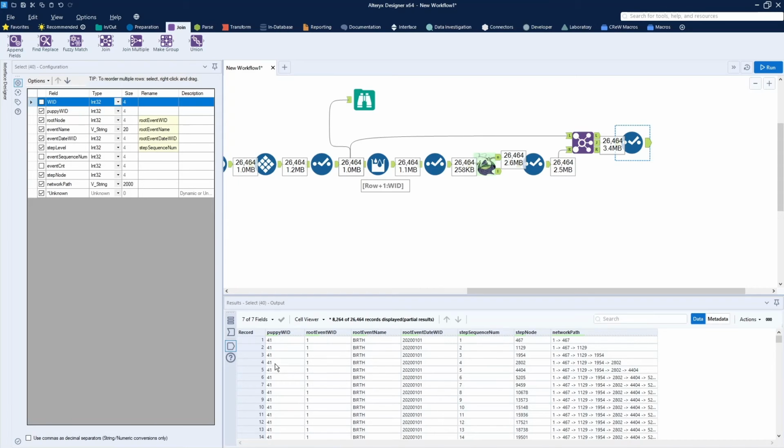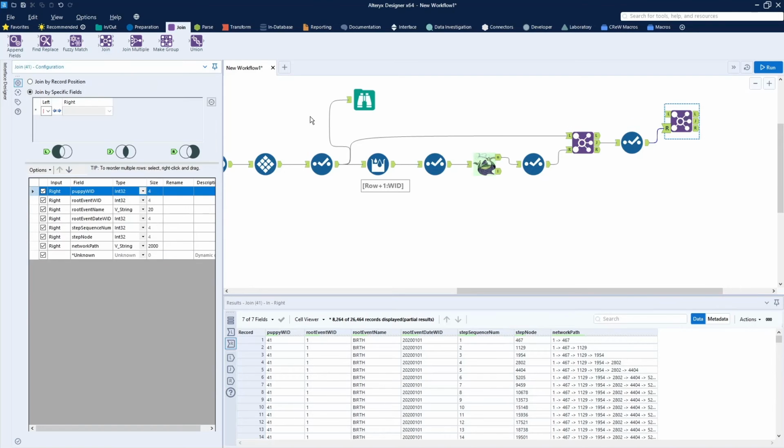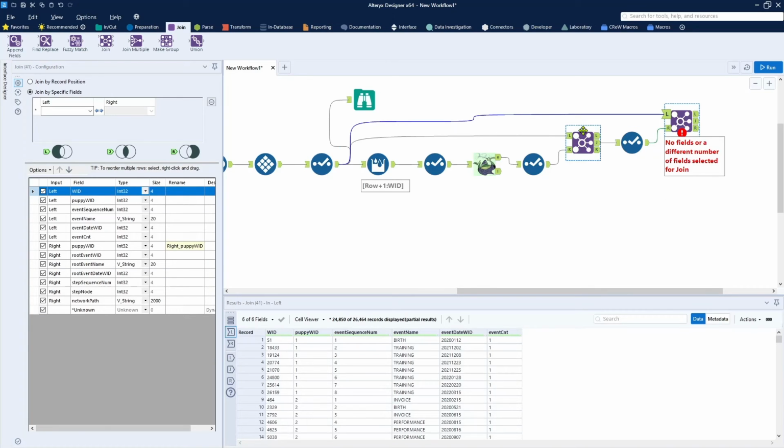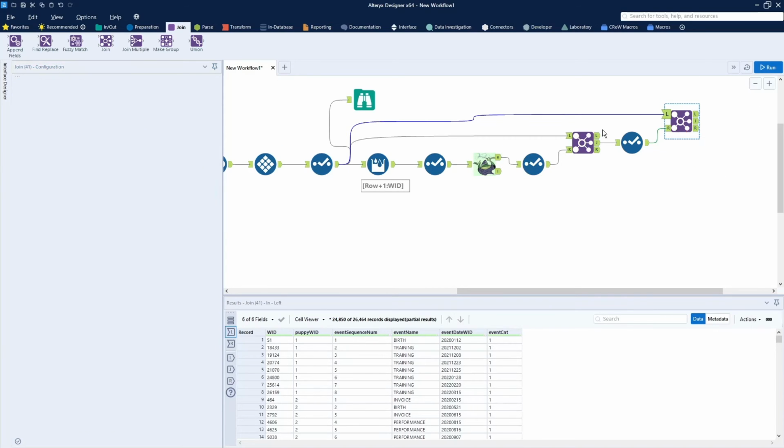And you can see we now have the puppies warehouse ID, the root event ID, name, date, the step sequence number, and the next node in that step or the next event in that step, and then the network pathway through it. So to continue through denormalizing this, we'll go ahead and drop in another join, again joining back to our base stream of data. On the left, we want to have the ID. On the right, we want to have the step node. Running that through.